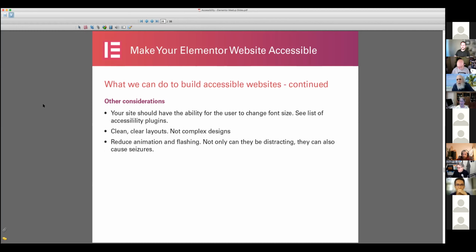Okay, some other considerations to building accessible websites. Your site should have the ability to change font size, and I have a list of accessibility plugins that can do that for you. Don't have complex designs, make them clean, clear, readable, nothing complex. And reduce animation and flashing. I don't like animation, flashing, things moving all over the place. Not only are they distracting, but they can also cause seizures in some people. So don't do that.